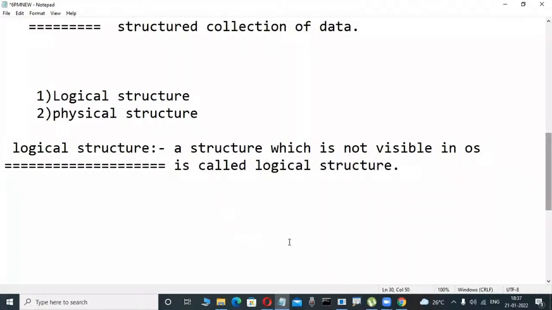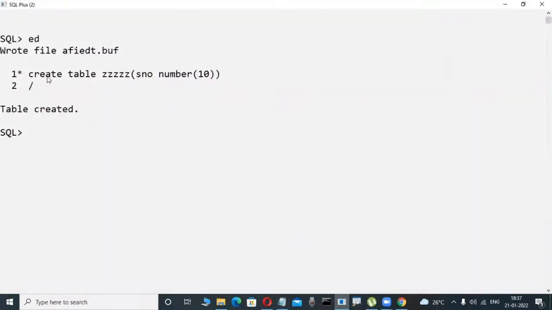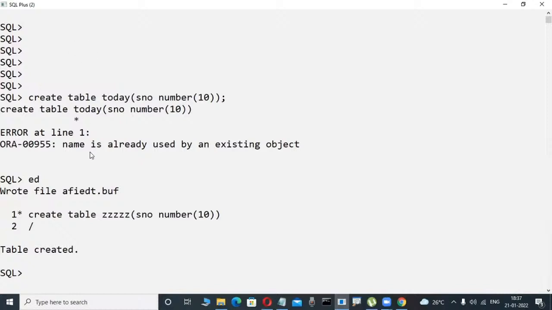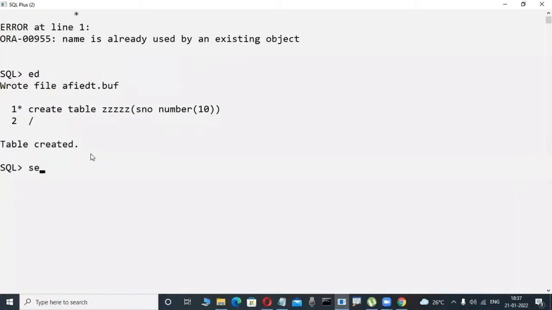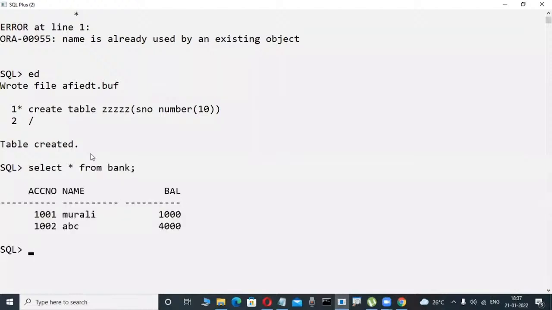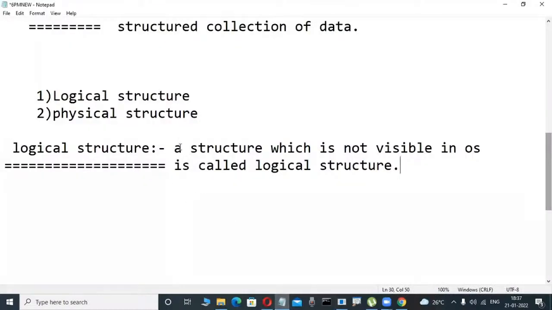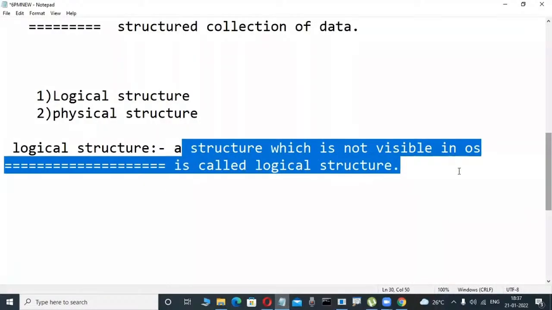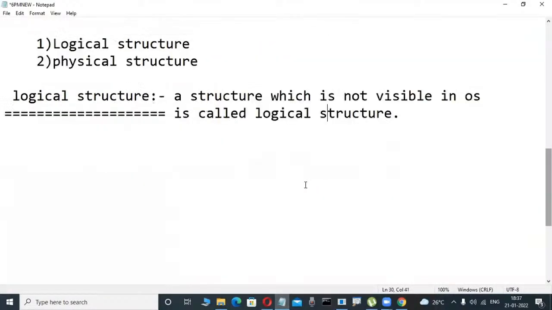That's why when you are creating a table also, we are unable to view it in the C drive, D drive like that. But where is it visible? Yes, in a database. This is a database only, don't worry. In this database only, it is visible. Those tables are visible in the database, but not visible in your C drive, D drive. That's why a structure which is not visible in the operating system is called a logical structure.